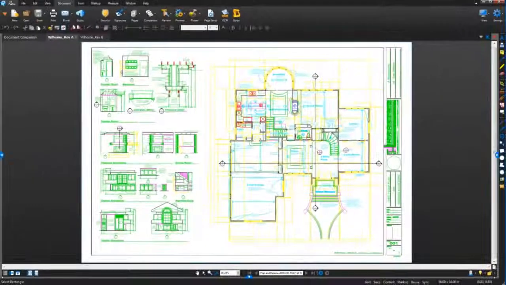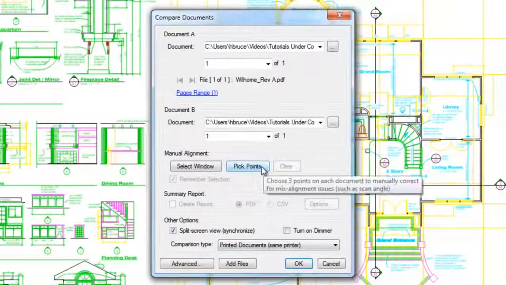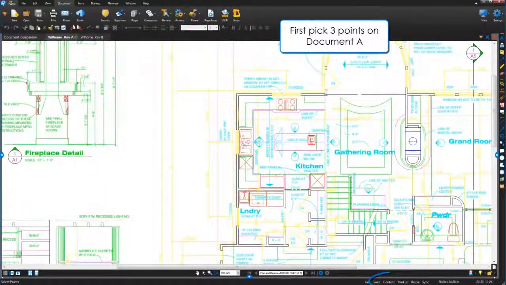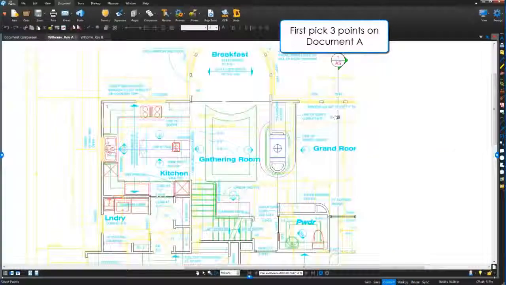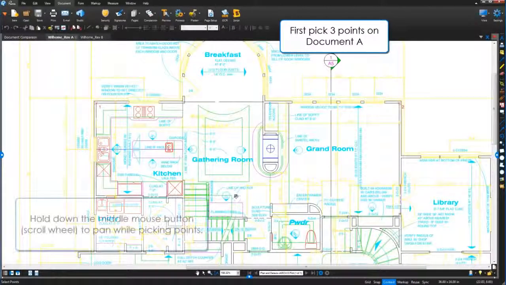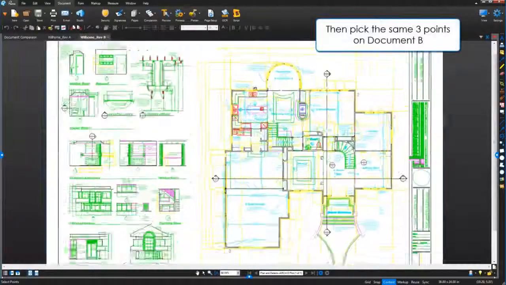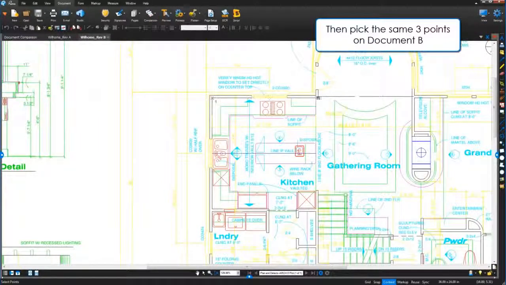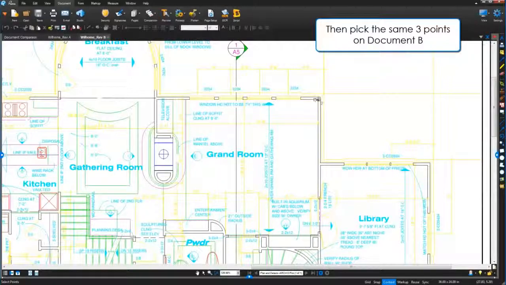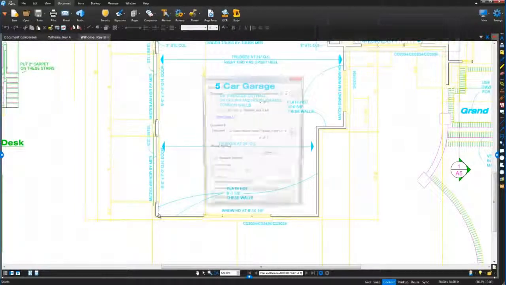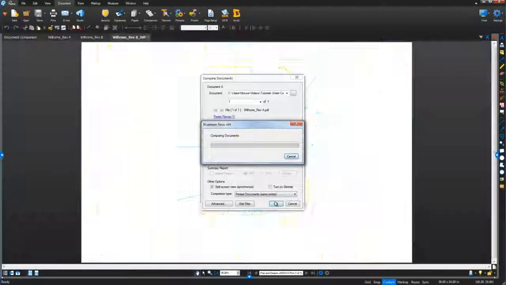Use Select window, or use Pick Points and select 3 points on each drawing. Click Content down here, and Revu will help you snap to the vector content when choosing those 3 points. When the drawing is compared, Revu will use that rectangle or those points to align the two drawings.